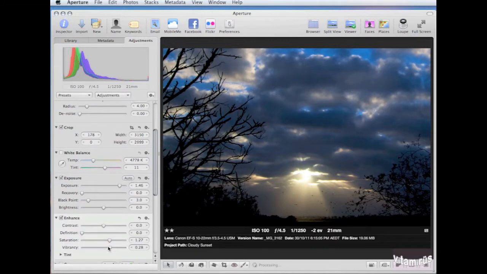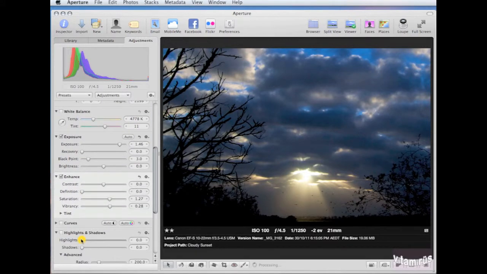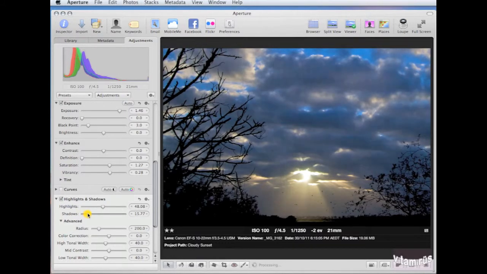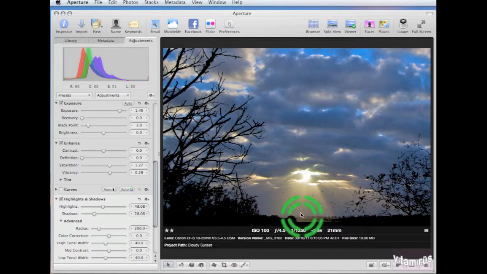But what I'm really interested in here is knocking back some of the highlights, just taking a bit of an edge off that overexposed sun area there, and then bringing up the shadows a little bit as well. What I'm wanting to do is bring out this area down here, and around that area there. It's not an ideal photo, but it shows you a bit of how the workflow might work. And then you do that with your keepers, and then they're ready for publishing.